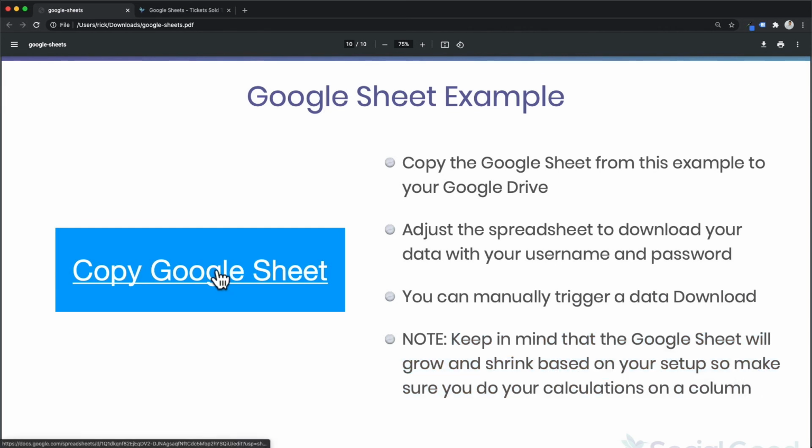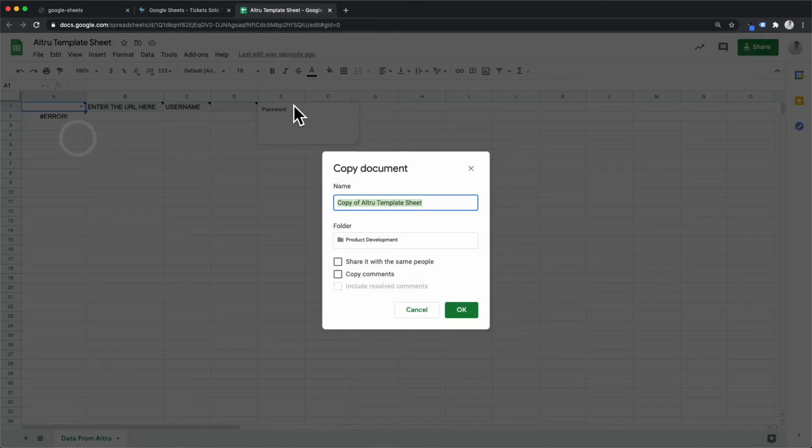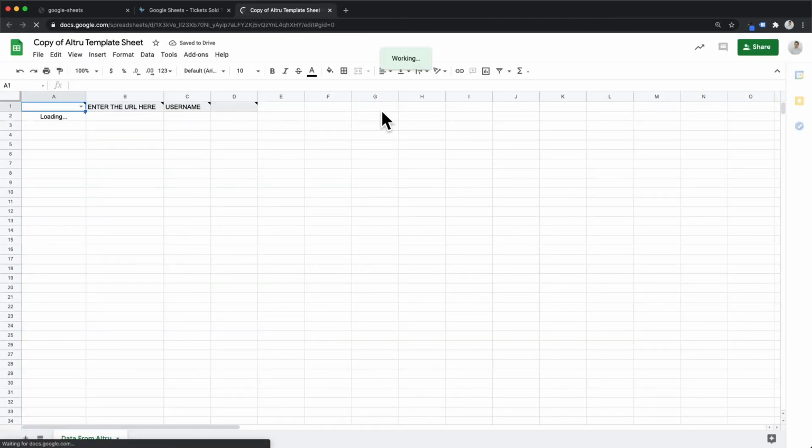Okay, so let's go ahead and check this Google Sheet out. Here's our Google Sheet, and what we're going to do here is go File, Make a Copy, and then we're going to click OK. And this is going to go ahead and make a copy of that Google Sheet for us to be able to use for our project. So I'm going to go back over here. I'm going to say my project, so I know what I'm working on here.